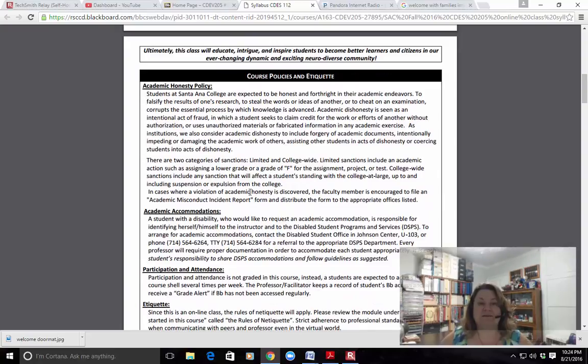Okay, ultimately this class will educate, intrigue, and inspire students to become better learners and citizens in our ever-changing, dynamic, and exciting neurodiverse community. Instead of saying special needs or exceptional, I like to say neurodiverse because that includes everybody, not just some of those people, because it's not them, it's all of us, right? We all have something going on, right? We'll talk about that more later.